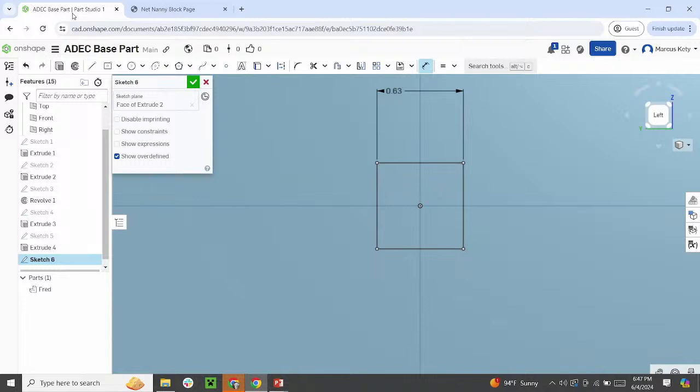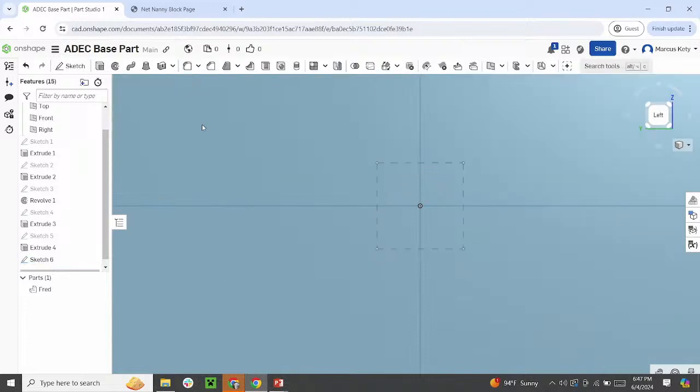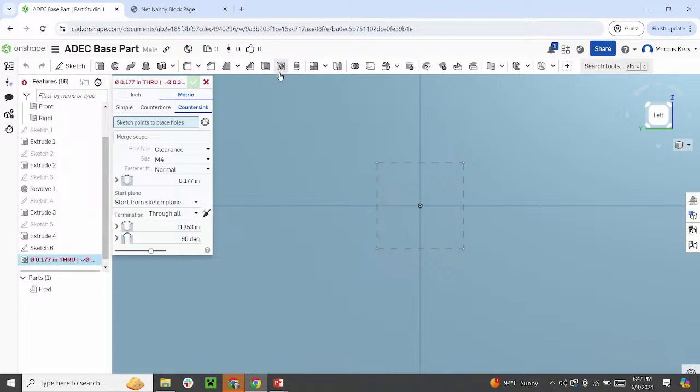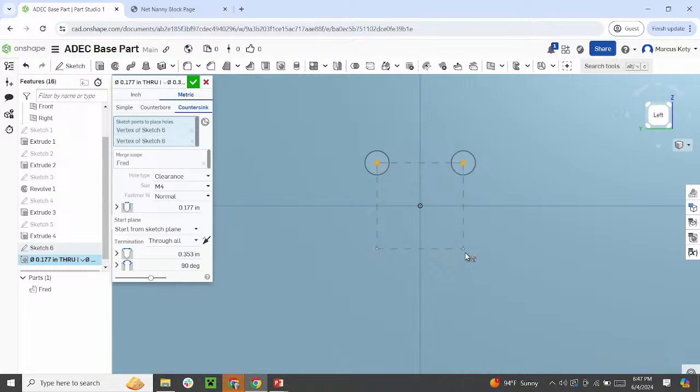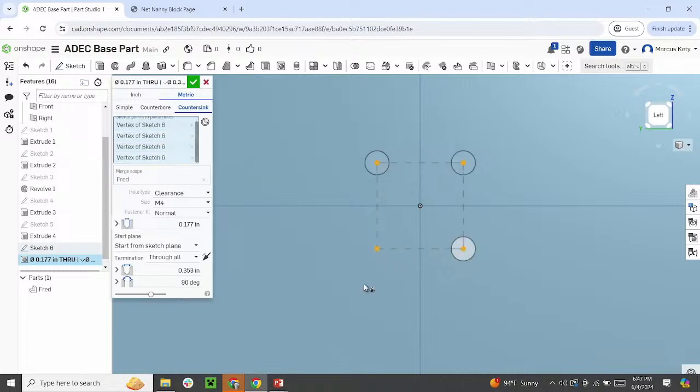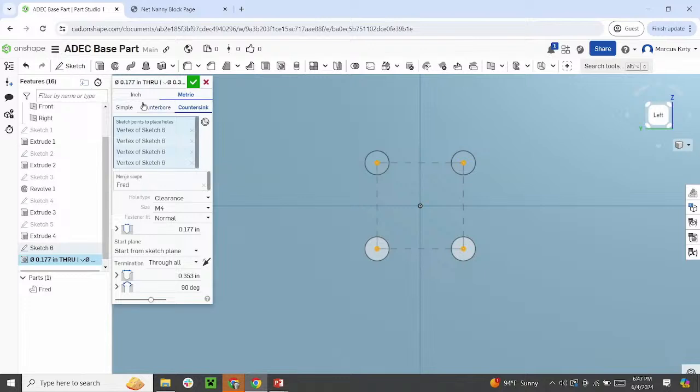And so I have a fully defined sketch here. I'm going to click check, and then I'm going to come over here to the hole option. And it wants to know what sketch points I want to select. So I'm going to select these sketch points here first. And then we're going to look at a couple of the different options.